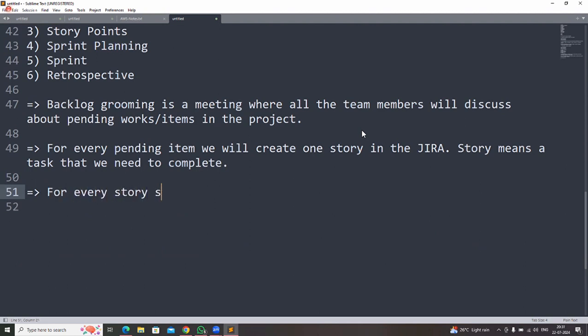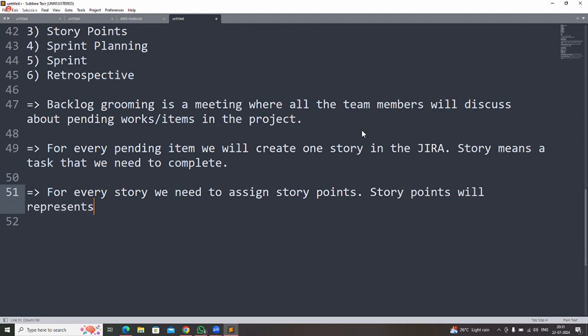For every story, we need to assign story points. What is the meaning of story points? Story points will represent the duration to complete the story. Okay, so how many days will it take to complete the story? Based on that analysis, we will assign some story points. Story points will represent duration to complete the story.